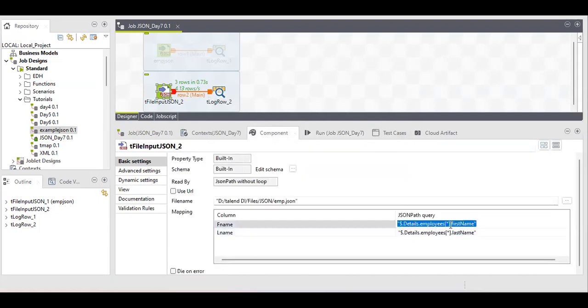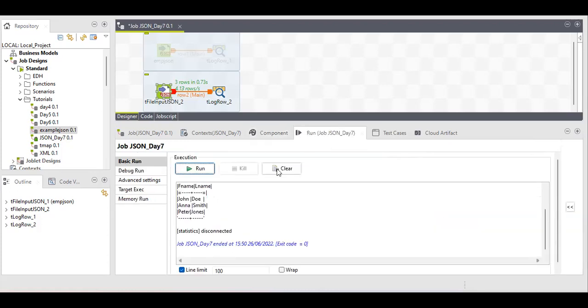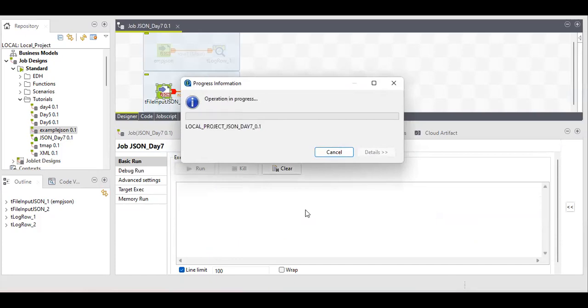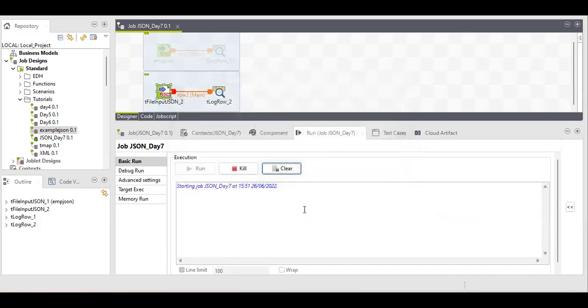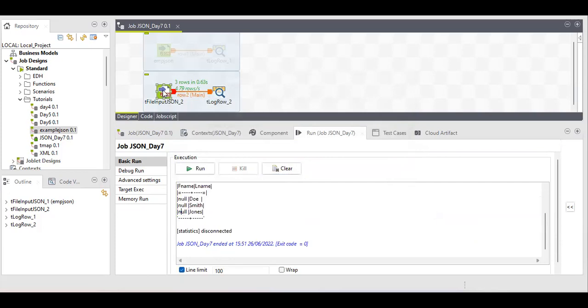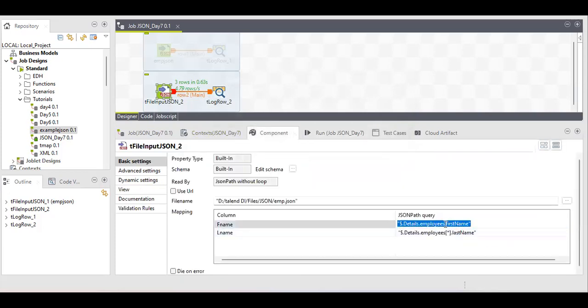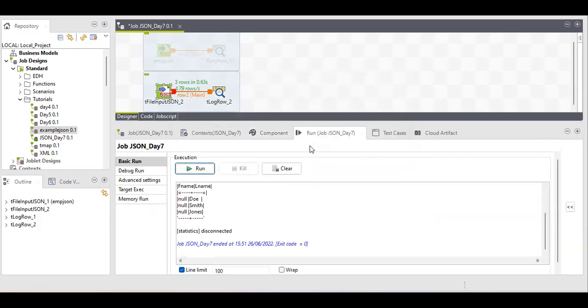If I just miss it, like if I use this one, going first to details and then employees, then your first name, what will happen? See, you see null here because this is my array structure. So I need to describe it here. Okay, this was very important.